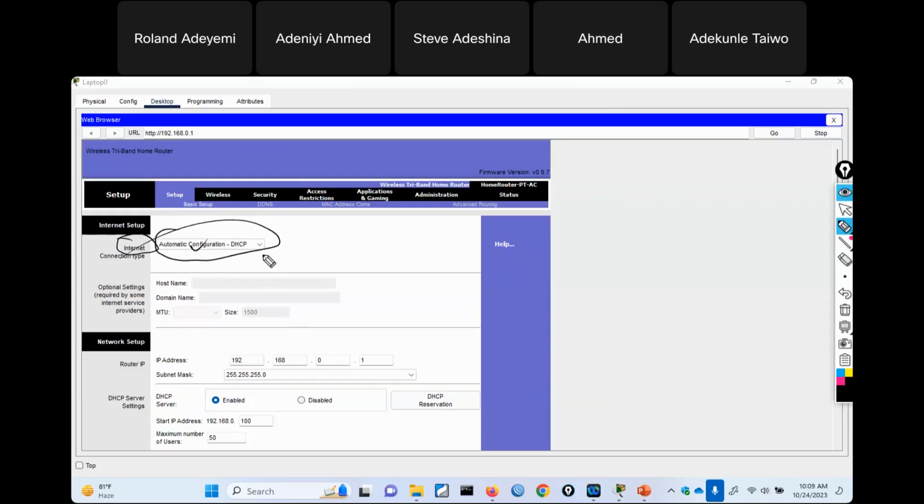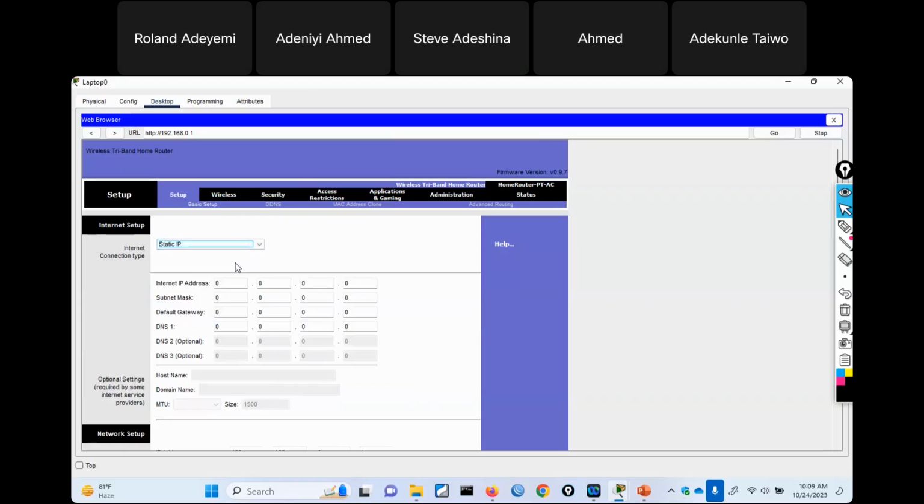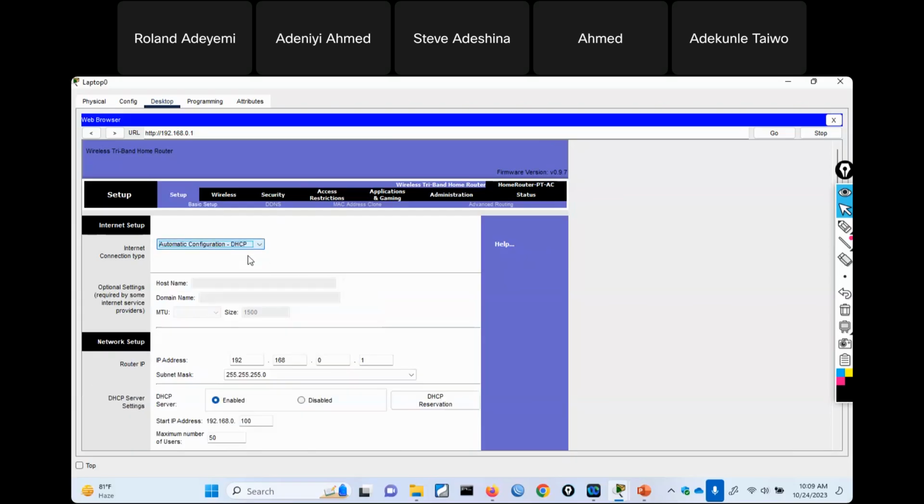But coming down, we can decide to use static. If your service provider is going to give you all the IP addresses needed manually, you use static. If I click the drop down arrow, you're going to see that it shows me static. I can click static IP. Then I need to have all that information manually from my service provider. And most of the time, they give it to you automatically. That's one.